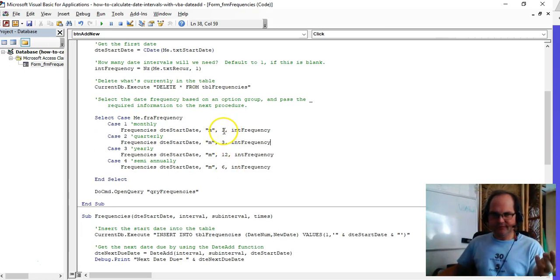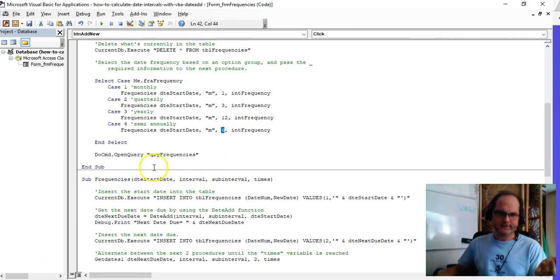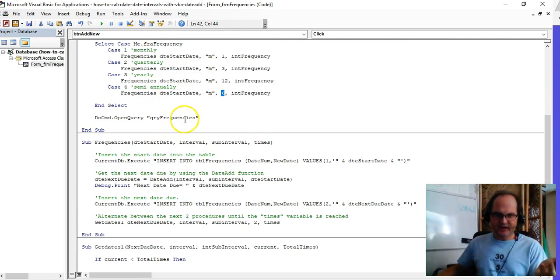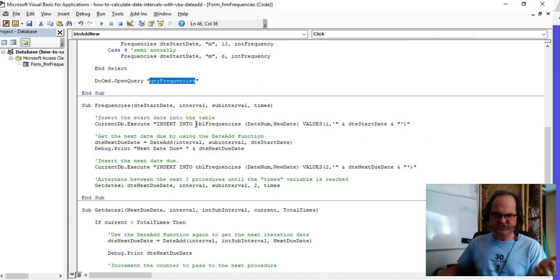The interval for monthly, of course, is every month. For quarterly, it's every 3 months. For yearly, it's every 12 months. And for semi-annually, it's every 6 months. Again, at the end, I open up the query just to display the results.